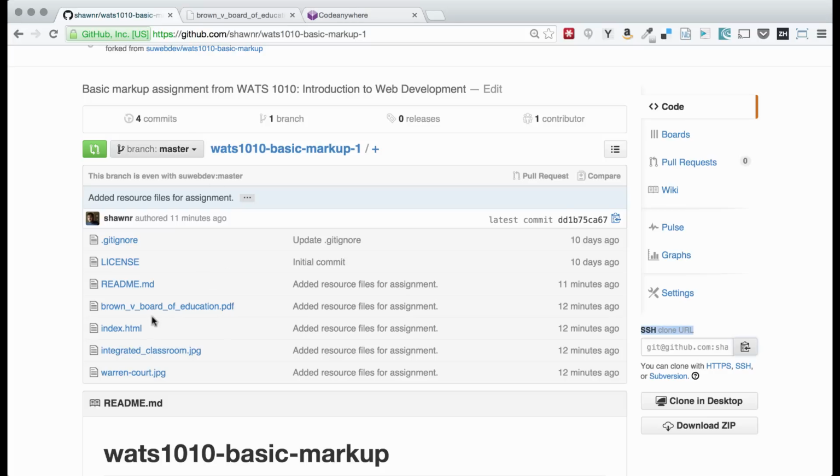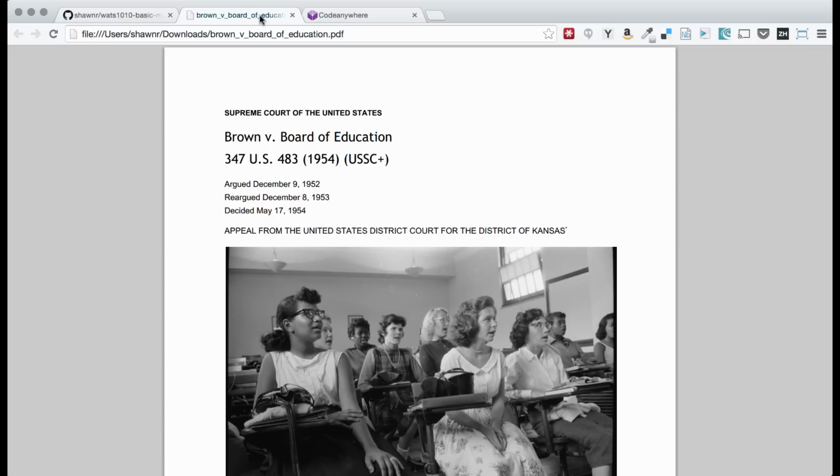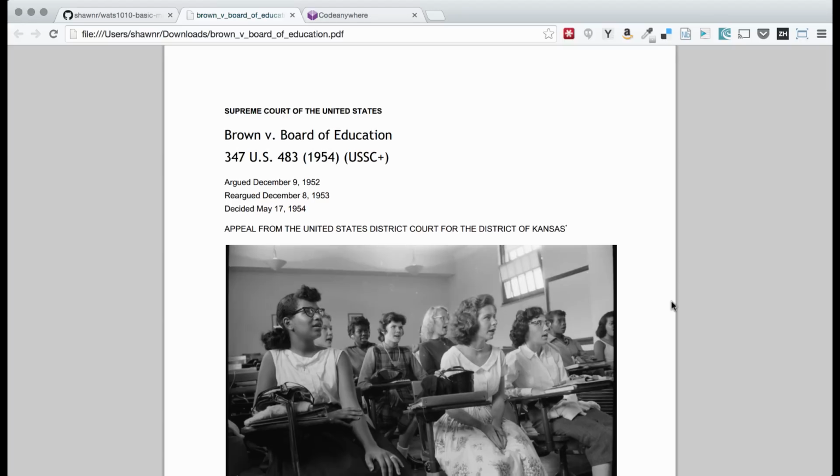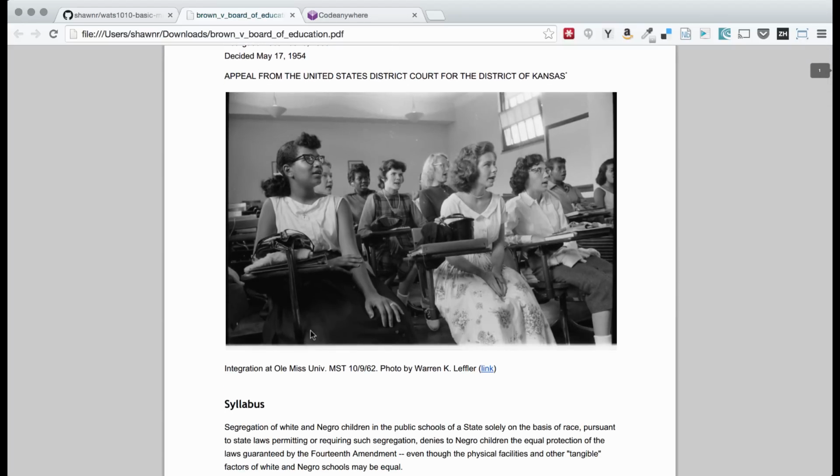You'll notice in the repository here, you can see the PDF listed, and if you click it, then you can open it up. I've already done that just to speed things up. And this is what we see here. So we have Supreme Court of the United States, Brown versus the Board of Education, the case number and year, and then the dates argued, re-argued, and decided, and a subtitle there. There's an illustration of Integration at Ole Miss University by Warren K.